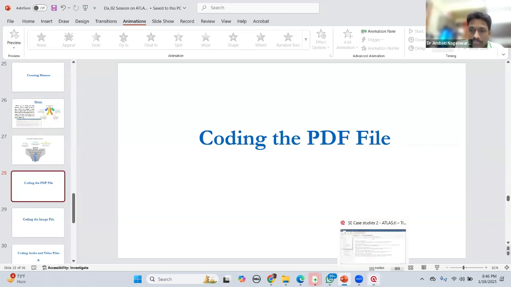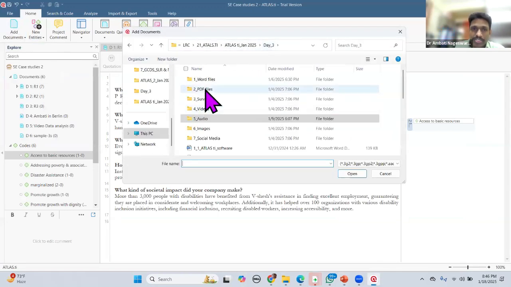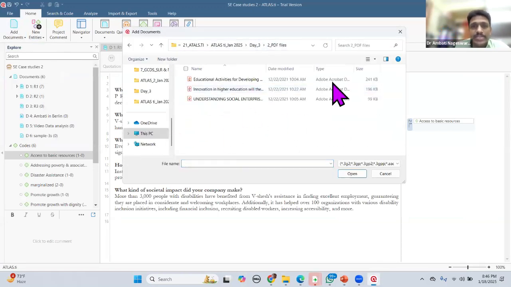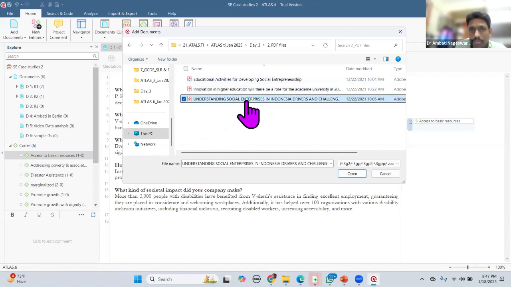Just go back to our ATLAS.ti, go to Add Documents, click on Add Files, and go to the particular destination wherever you have PDF files. Let's take, for example, the files that I have given to you. In that, we have three files. I just want to import one of the PDF files. I want to go for coding. So I have selected the particular file. Just click on Open.